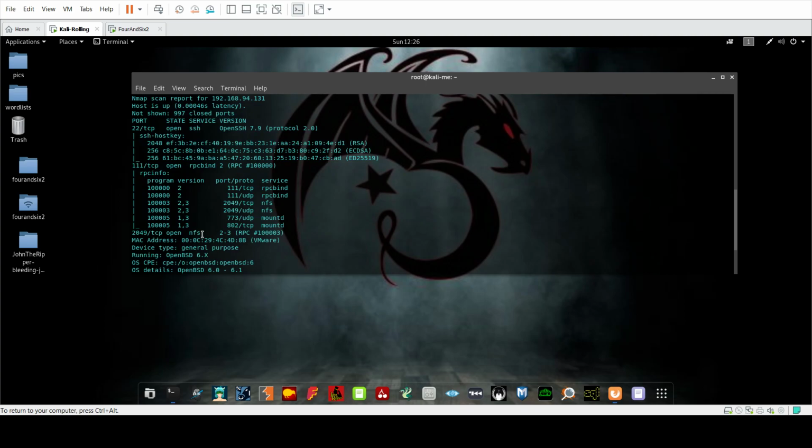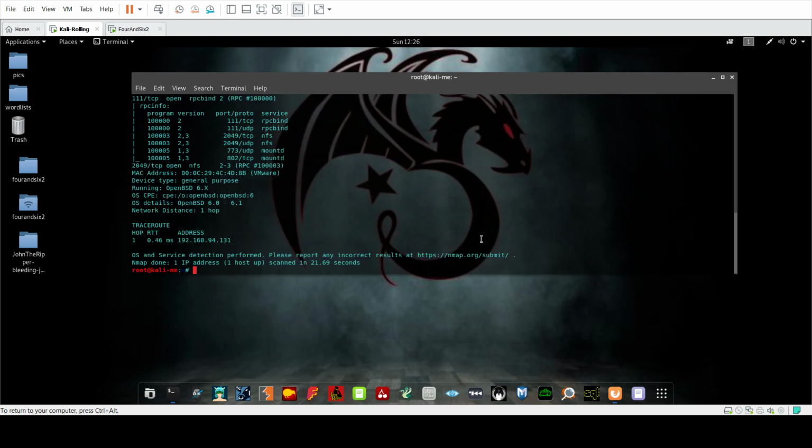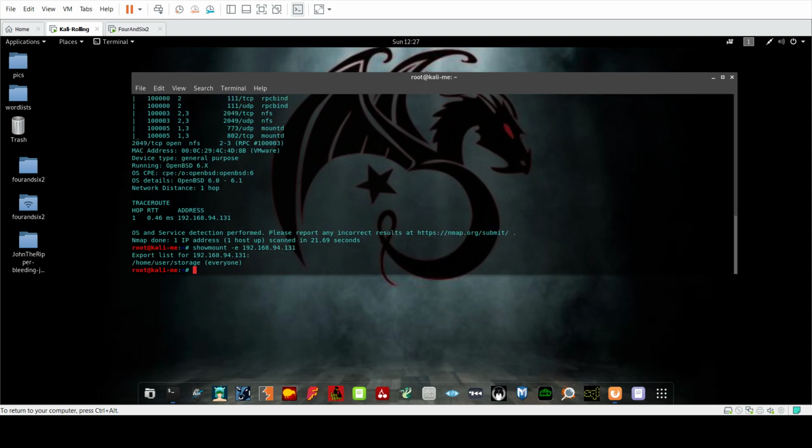And once we see network file share, it means that there is a network file that's shared basically with everyone on the network. So basically we need to mount that file share. We use showmount and the IP address of the target. Okay, so here is the network file share and it's shared with everyone. So we need to mount that file share on our local machine.